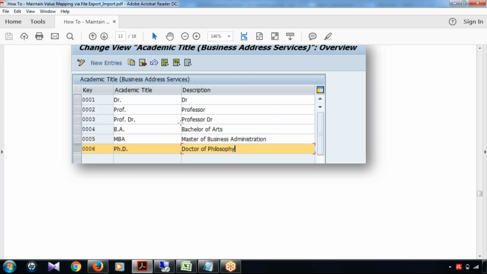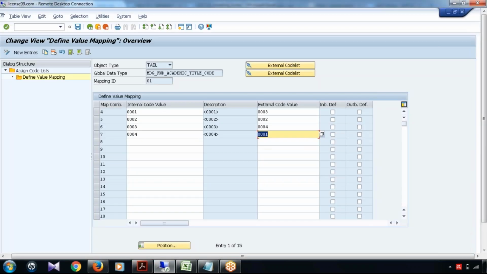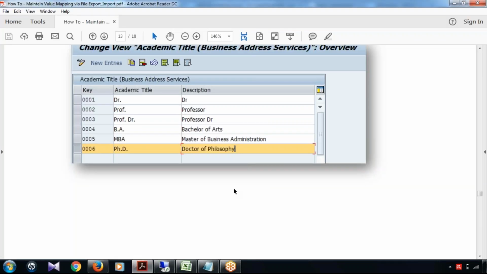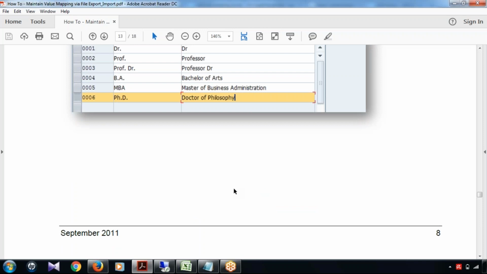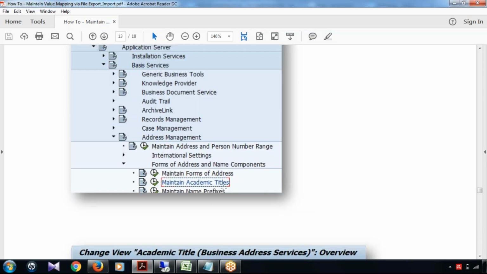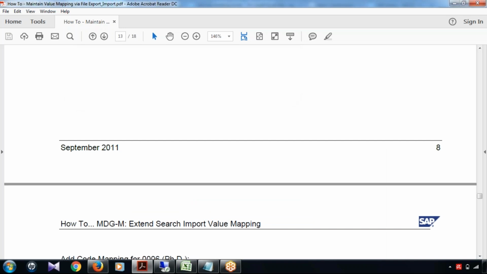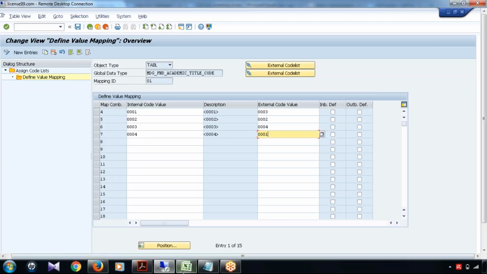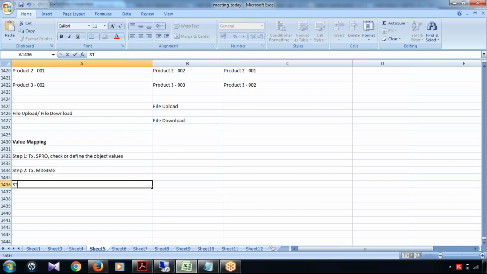The way it has been explained in the document, I'm also explaining in the same way. So make sure when you have this reference document, you can suddenly understand what the discussion was that we had. So now what we made, again maintain the academic title, and here now one more day. Now this time I'm doing import. So in step 3 we made export by using file export.